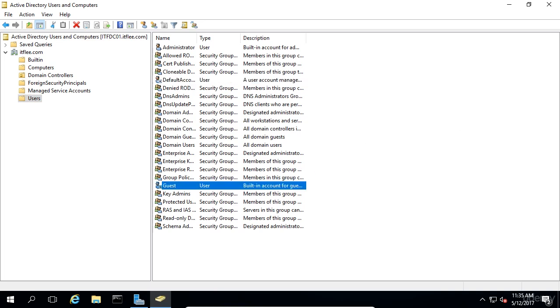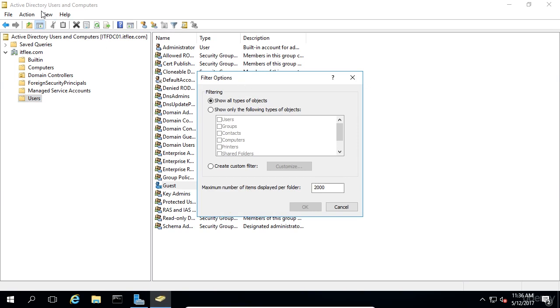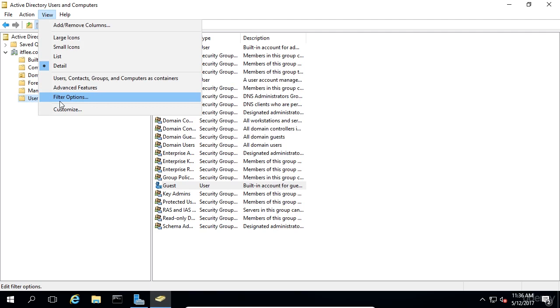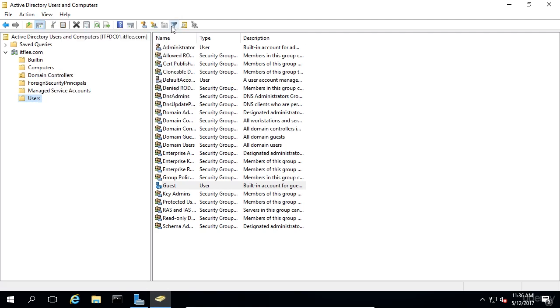Next, you have what's called the toolbars, and that's this section right here. Now, first here, we can create a new user, we can create a new group, or we could create a new organizational unit in the current container. Now, we can also set filtering options. That's the same as going up here, hitting view, and setting filter options. So, a little bit of redundancy here.